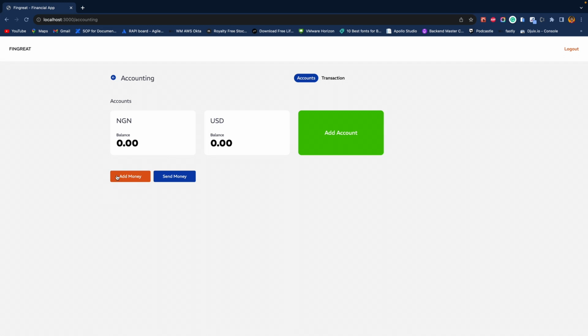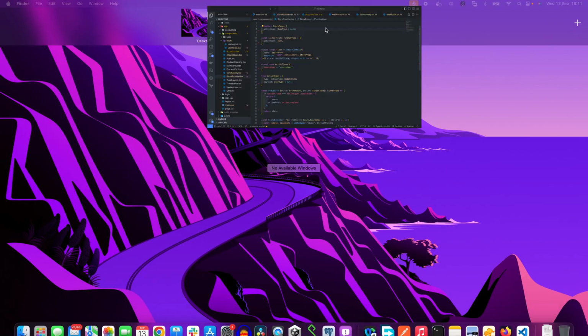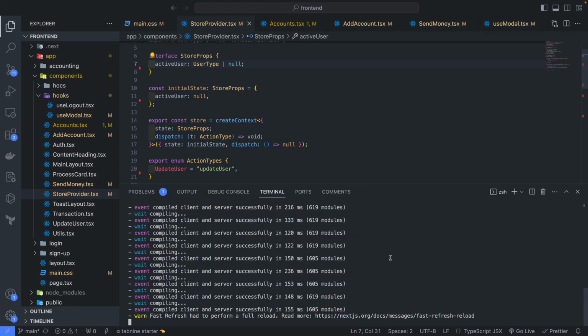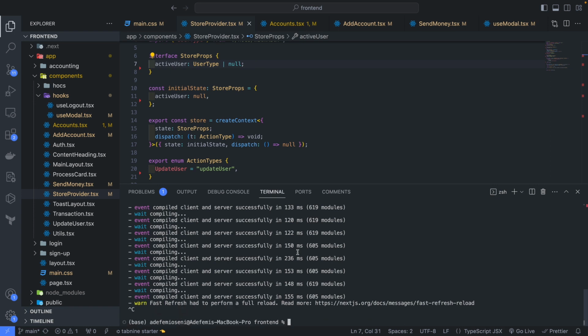So the next thing we want to do is to actually add our money. And like I said, we're going to be making use of Paystack. We don't need to go through the documentation. It's actually quite straightforward what we need to do. So we'll come back to our code. We want to install a package, which is going to make our life very easy. So here we can have yarn add react-paystack.